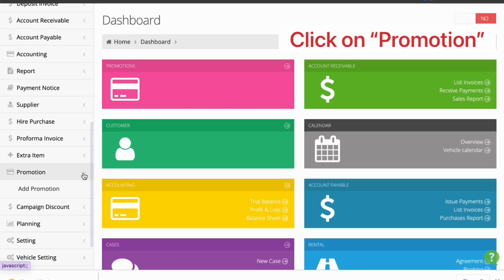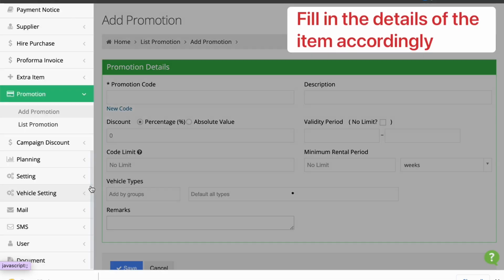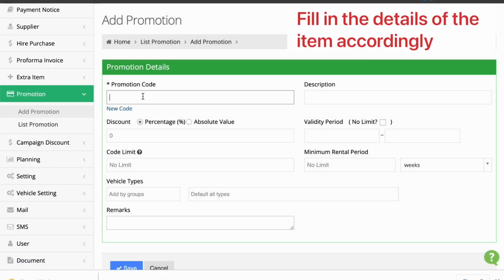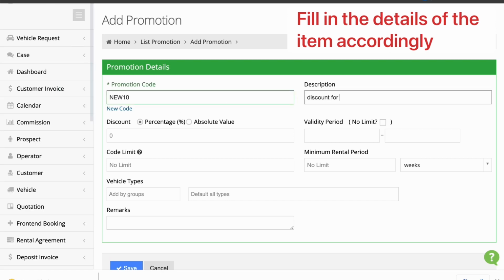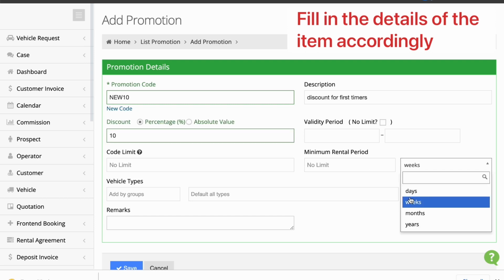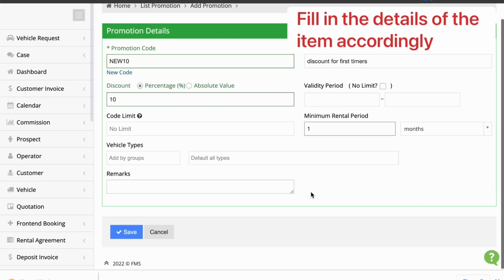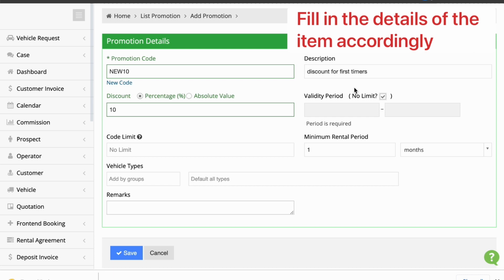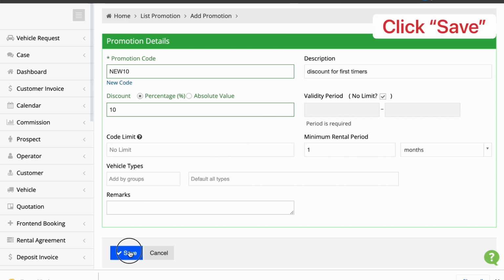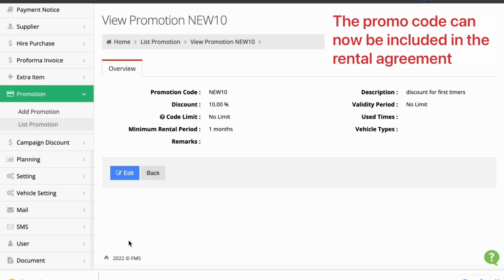To add promotion, go to the Promotion module and choose Add Promotion. Fill in the details of the item accordingly. And then click Save. The promo code you just created can now be used in rental agreements.